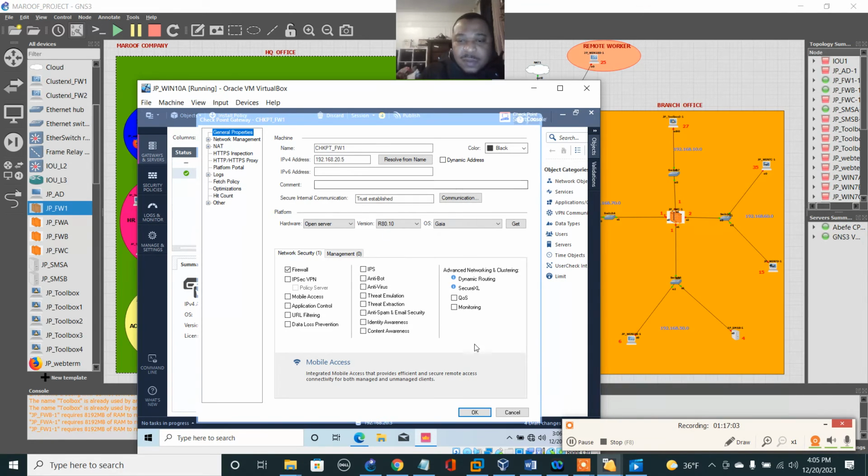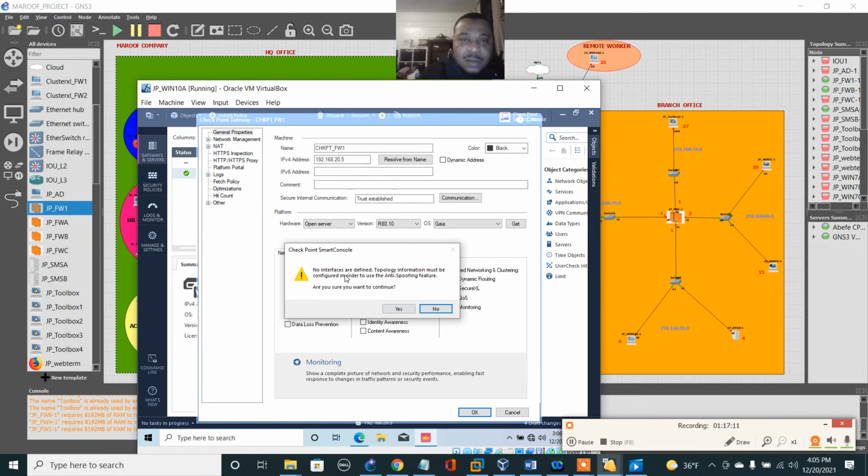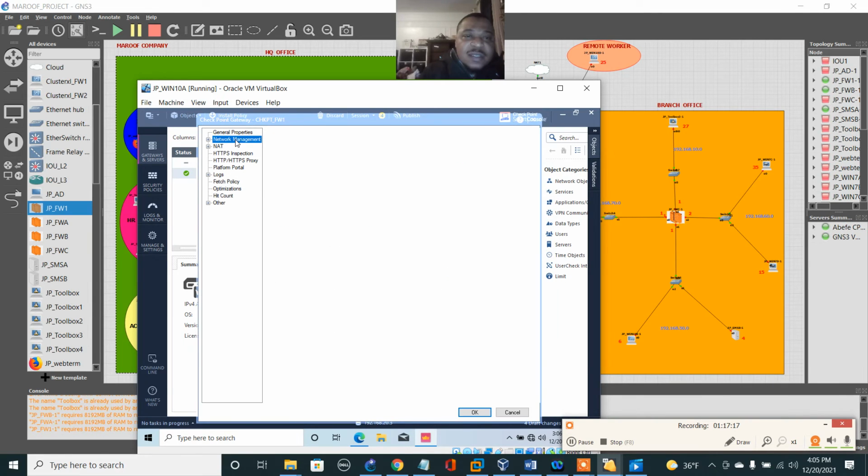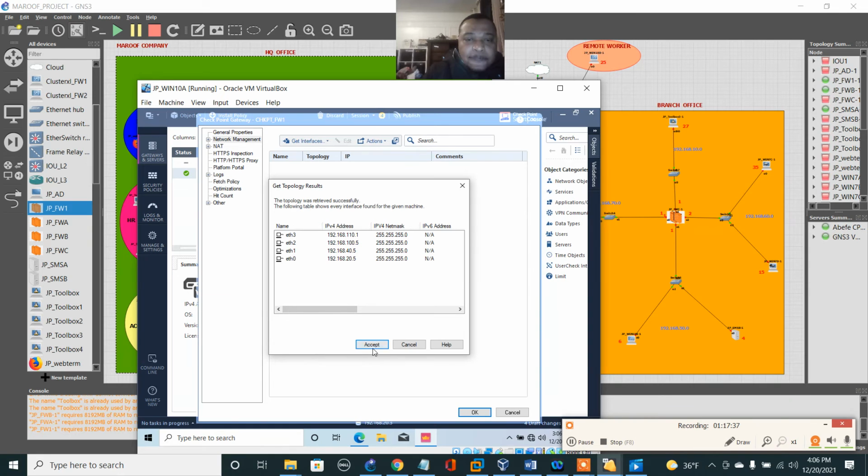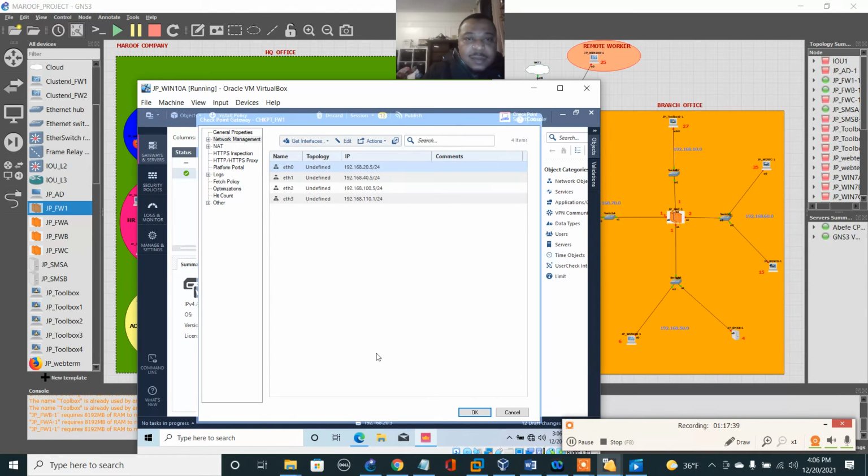So okay. So I have to get my interfaces. Get interfaces. For work environment, I normally go with internal topology, but for the purpose of this lab, I'm going to get my interfaces without topology. So accept, click OK.